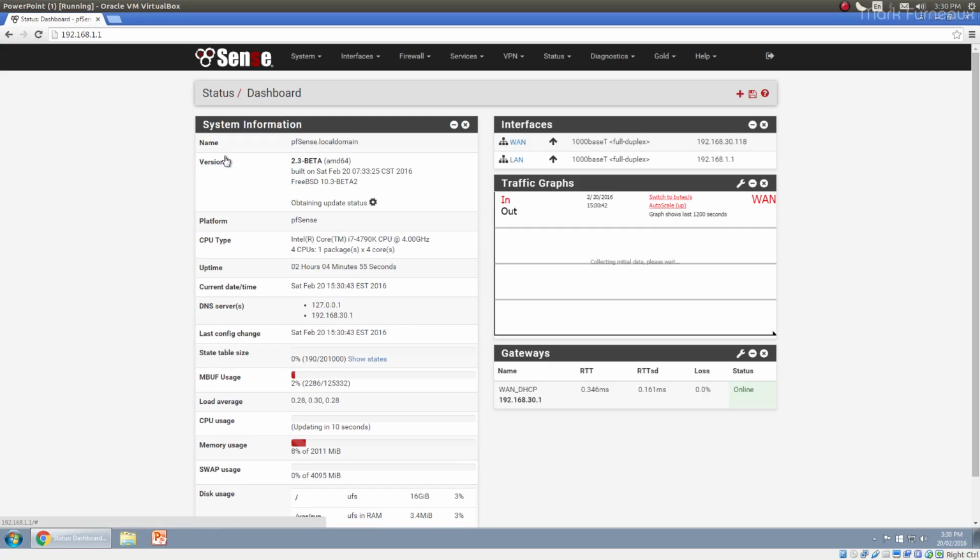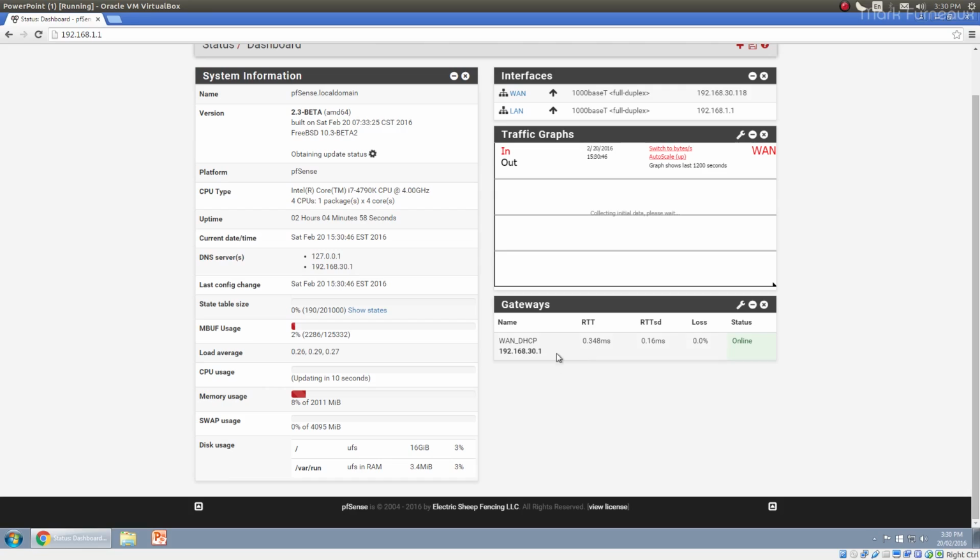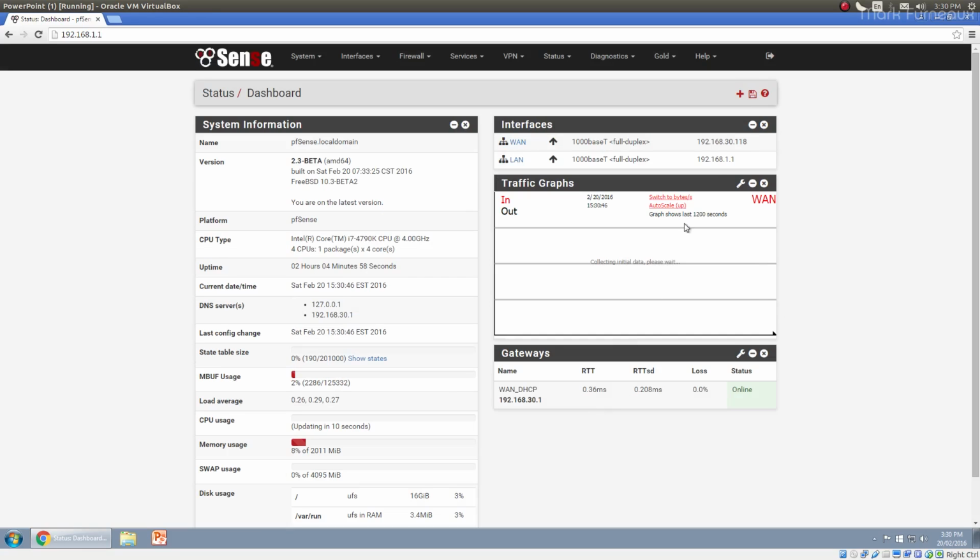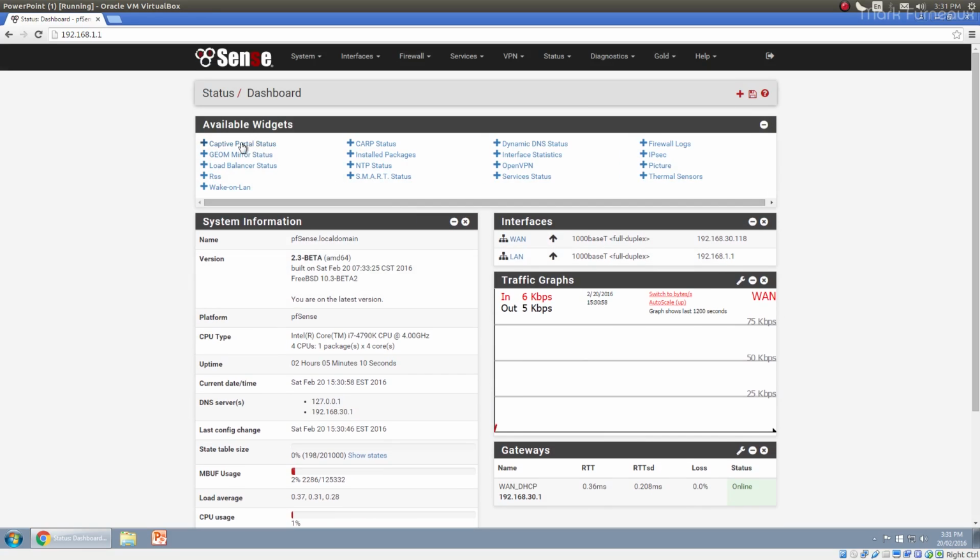You can show your gateways. So this is that gateway widget that I mentioned. It shows you the IP address of the gateway, the round trip time, and the loss and the status. So I always like to have this so I can clearly see, I have an internet connection. I don't have an internet connection. That you can just see at a glance there. Of course, if you have certain things like captive portal or load balancer installed and configured, you would probably want those widgets here.